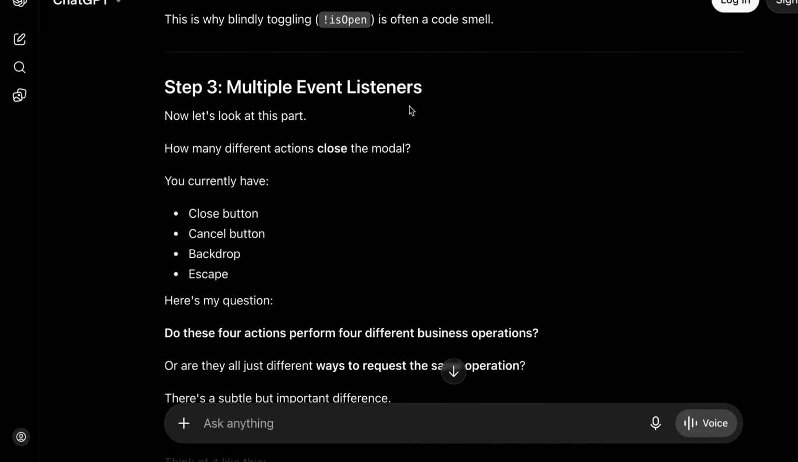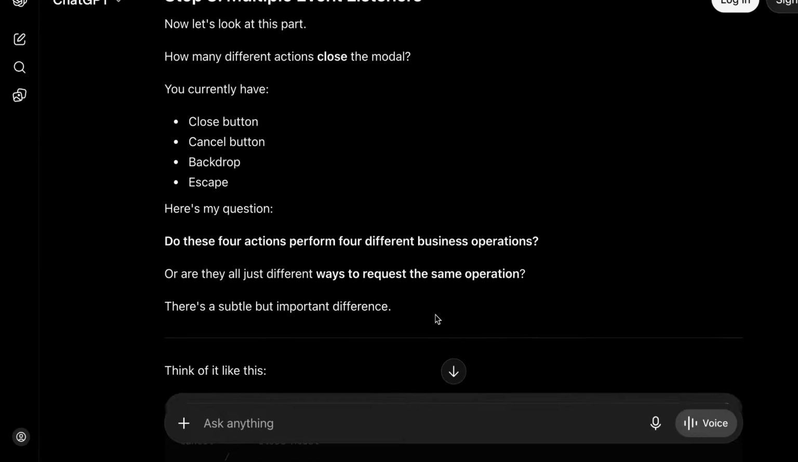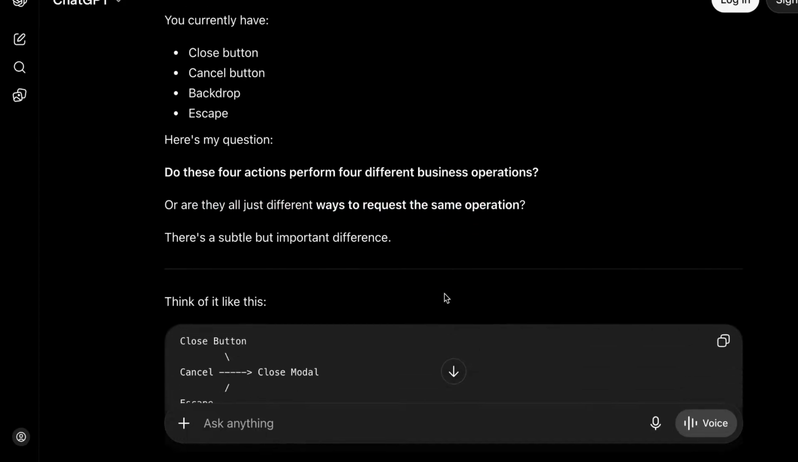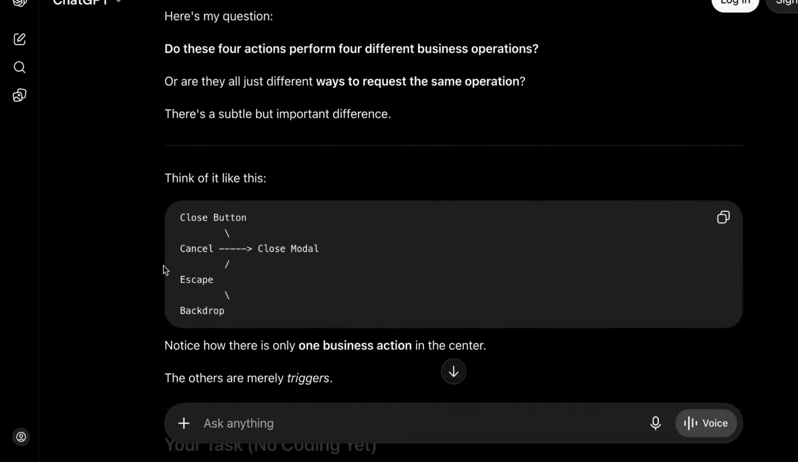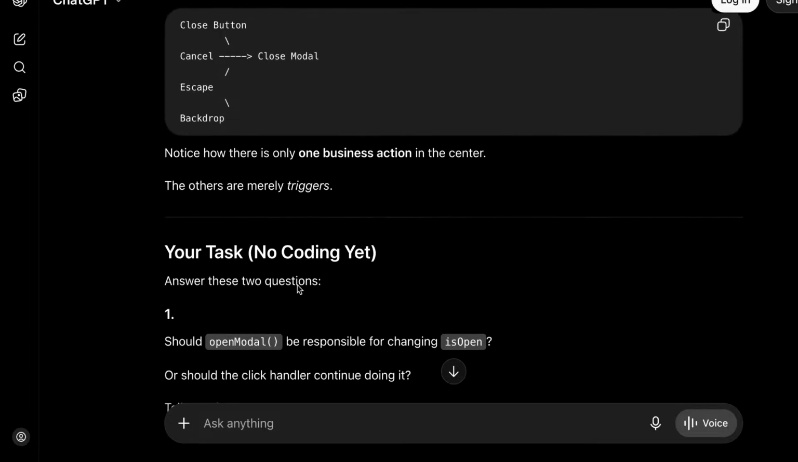Okay, multiple event listener. Now let's look at this part. How many different actions close the model? You currently have close button, cancel button, escape. Here's my question: do these perform four different business operations? No, they're not. Or are they just different ways to request the same operation? Yes, this is the current situation. Different ways, but doing the same operation. So close button, cancel button, escape button, all are doing the close model, right? Yes. Notice how one business action has multiple triggers.